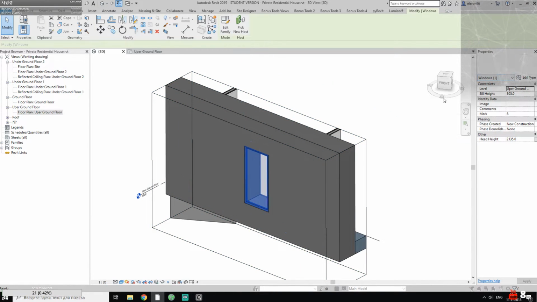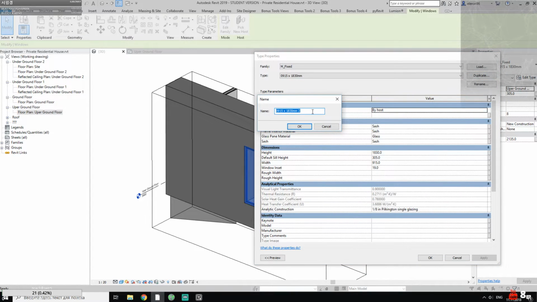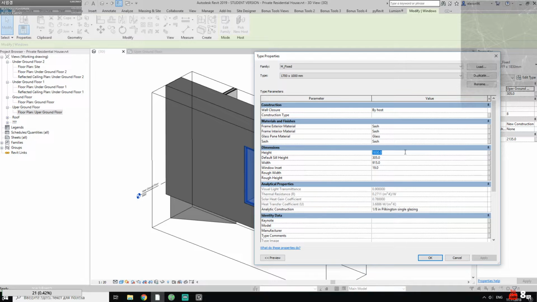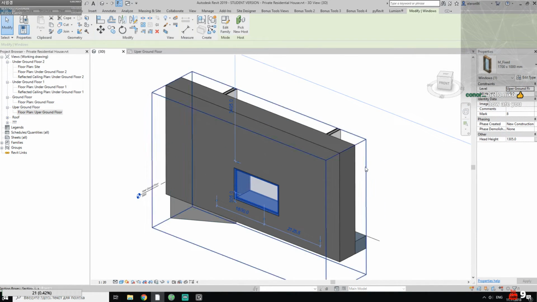Let's check it. I will make a new one. I will duplicate, and let's see, it's like 1000 by... no, it's 1007 by 1000. Like this. So here 1000, here 1000, here nothing, here 300 as before, and here 1700. Yes, okay. So yes, this is what I want.